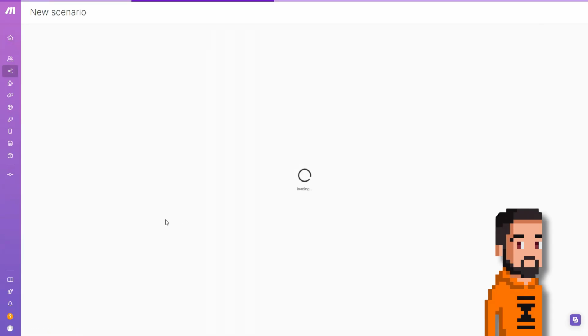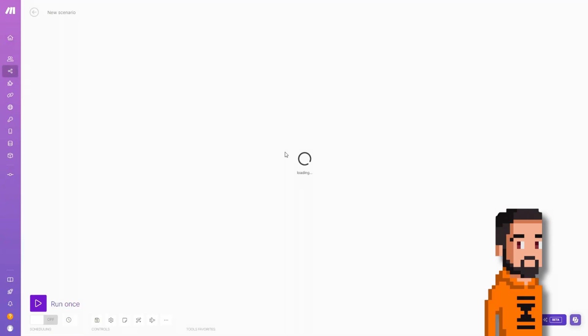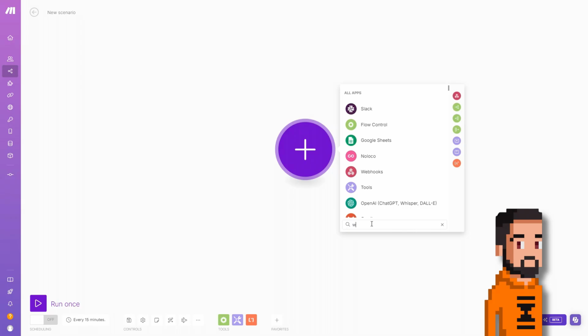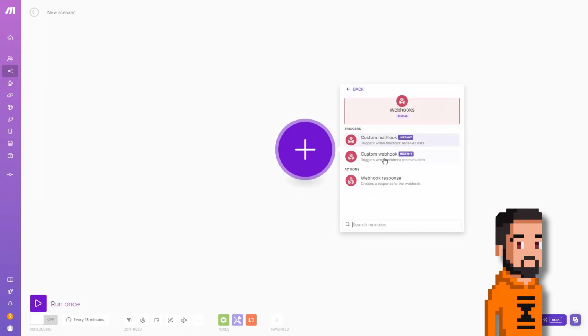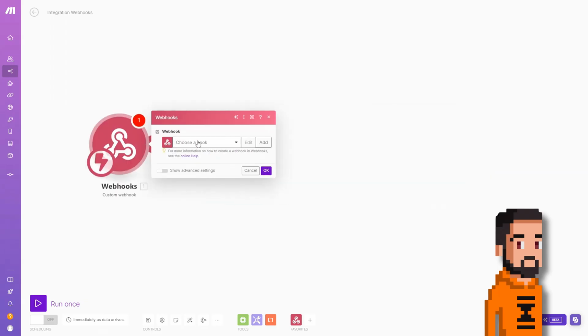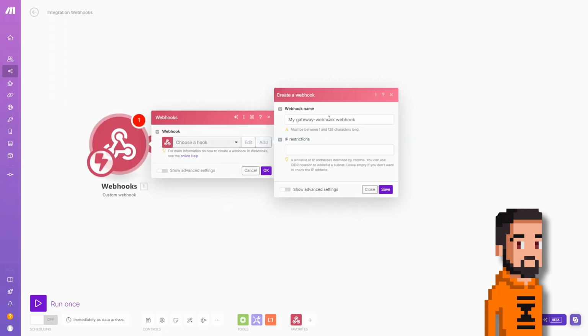So I'm going to create a new scenario. The trigger for this scenario will be a webhook. So all we have to do is search for webhook right here. And this is going to be a custom webhook. This is the mail hook I was talking about in the previous step if you're not using Gmail. But for now, let's focus on this. And we're just going to create a new hook.